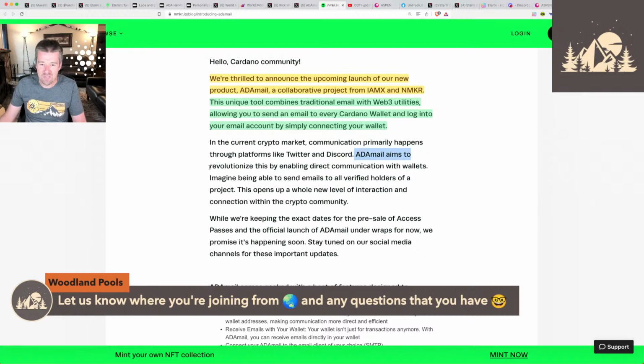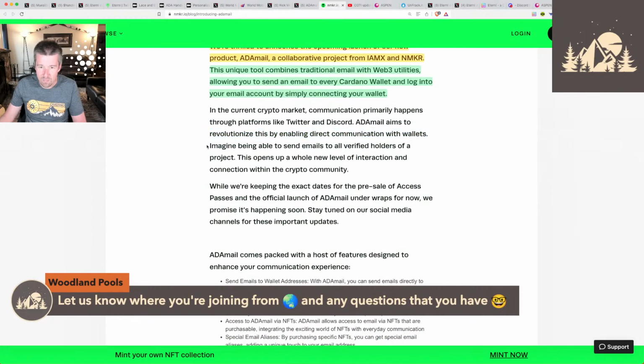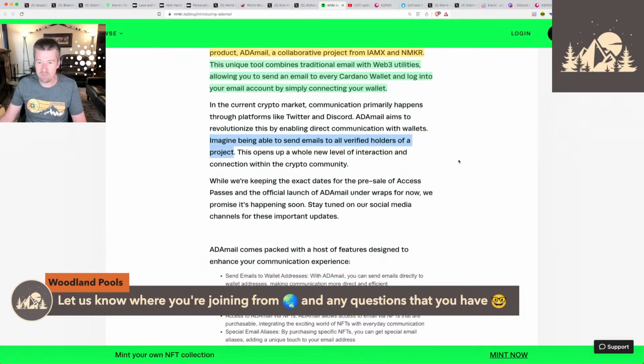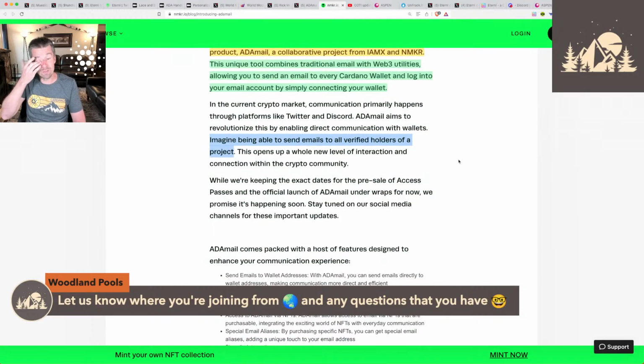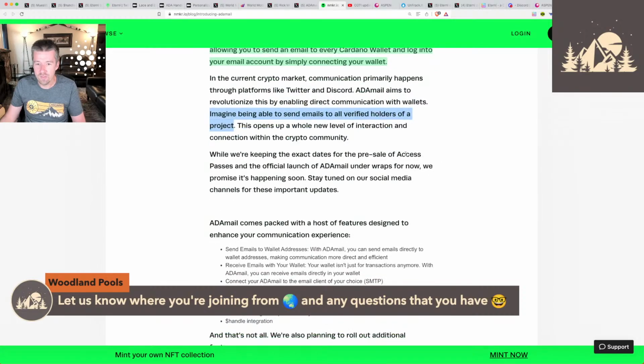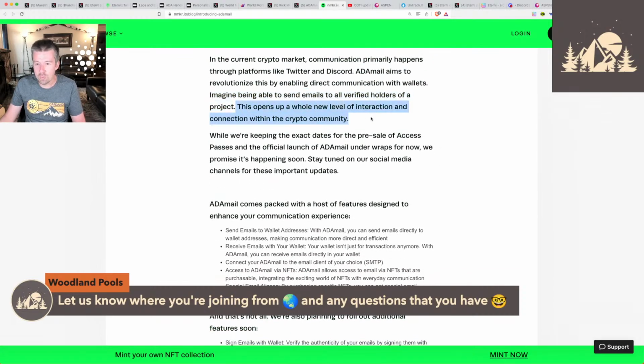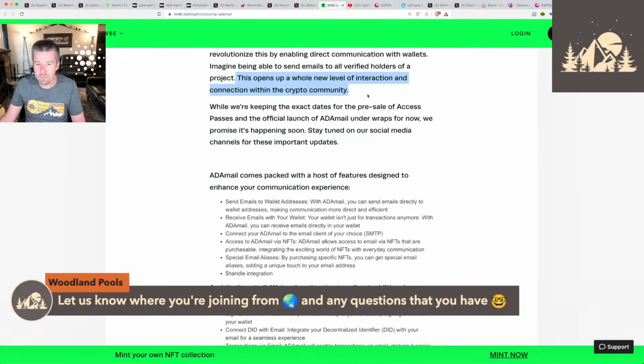ADAMail aims to revolutionize this by enabling direct communication with wallets. So imagine being able to send emails to all verified holders of a project. This is pretty cool. Think about, for example, everyone that has an NFT for a certain project, being able to just email all of them by policy ID, and they just get an ADAMail to their wallet. That'd be pretty cool. This opens up a whole new level of interaction and connection with the crypto community.